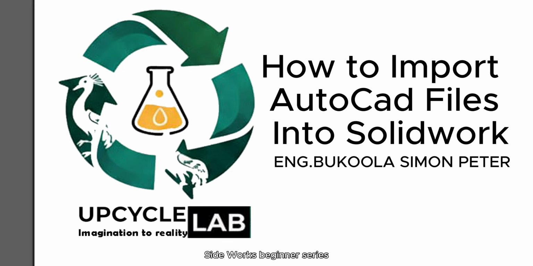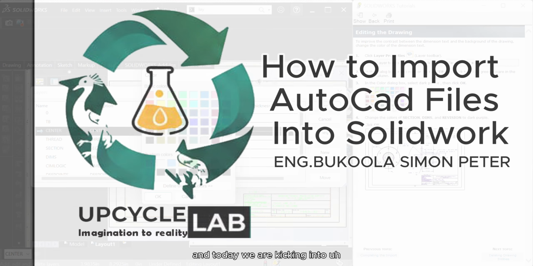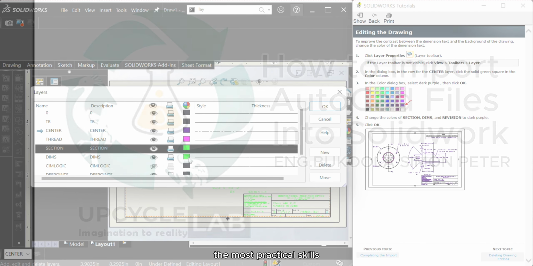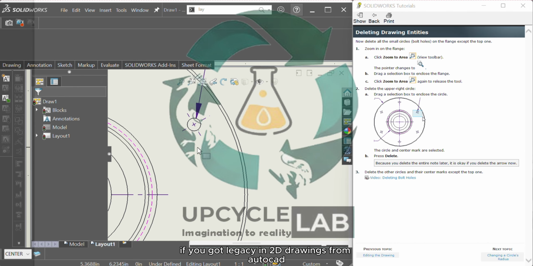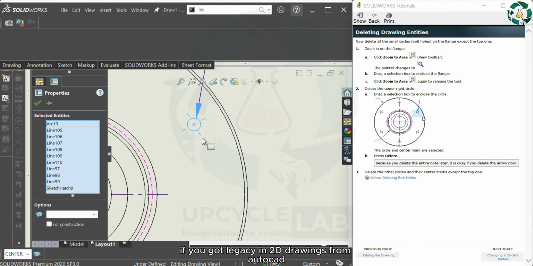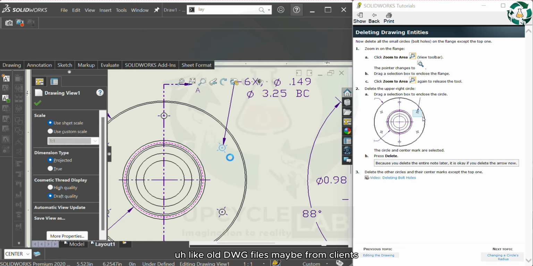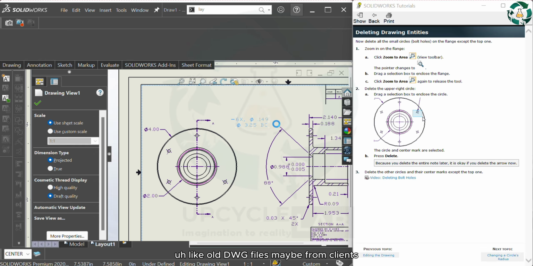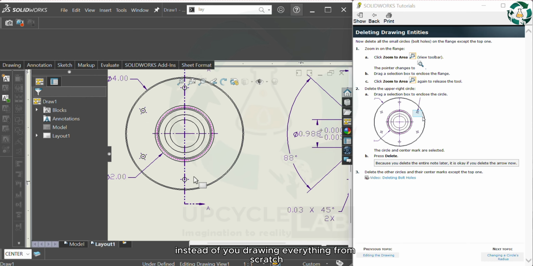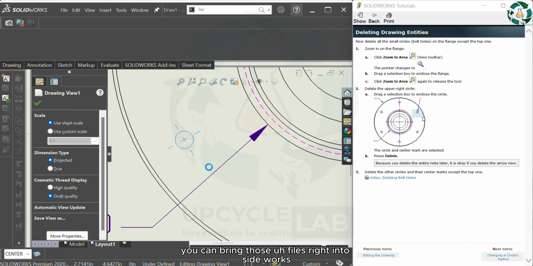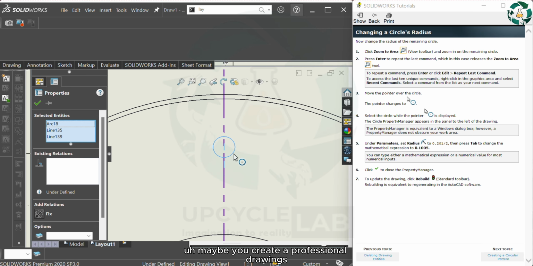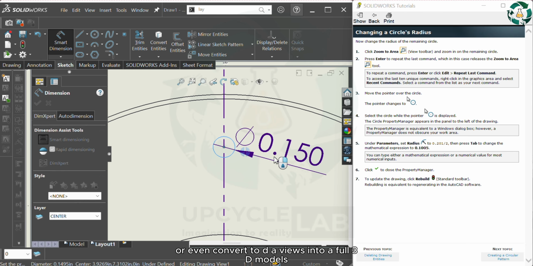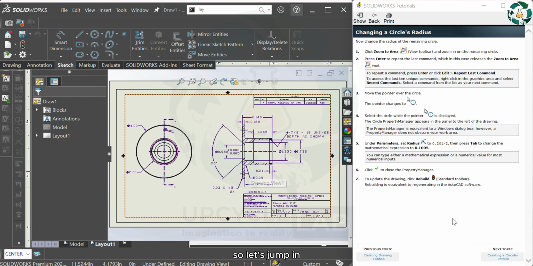Drawings in our introduction to SolidWorks beginner series, and today we are kicking into one of the most practical skills: how to import and work with CAD files in SolidWorks. If you've got legacy 2D drawings from AutoCAD, like the old DWG files, maybe from clients, suppliers, or your own past projects, this is a game changer. Instead of drawing everything from scratch, you can bring those files right into SolidWorks, clean them up, and use them as reference. Maybe you create professional drawings or even convert 2D views into full 3D models. So let's jump in.